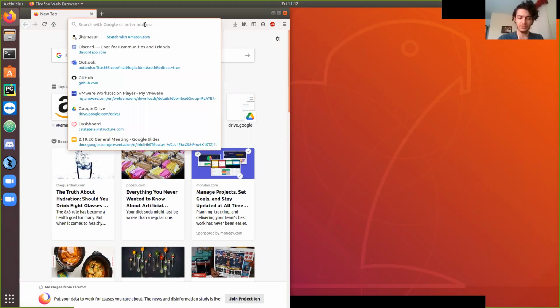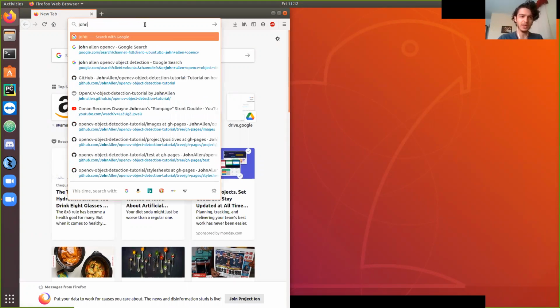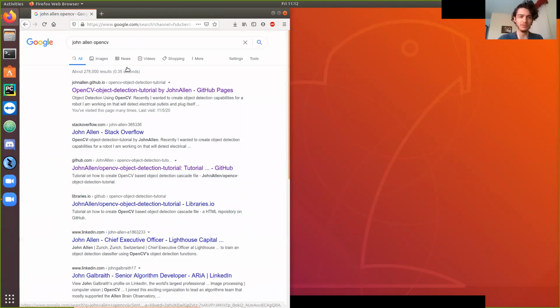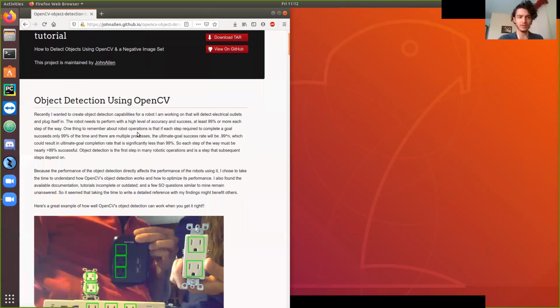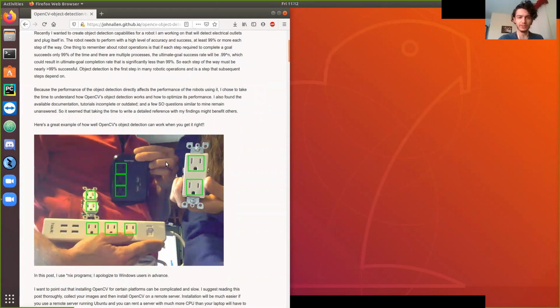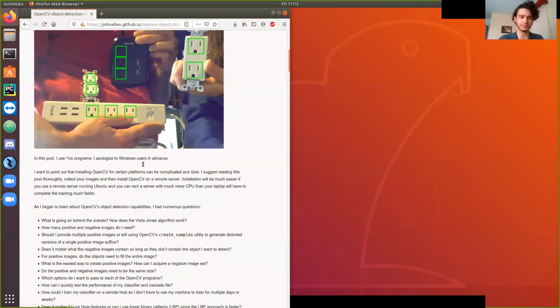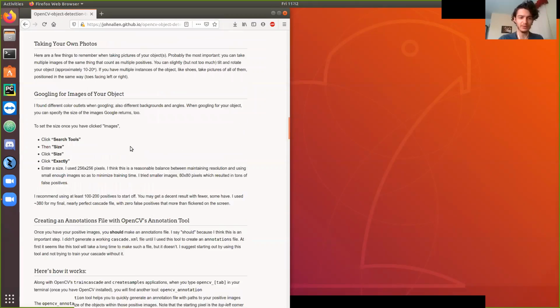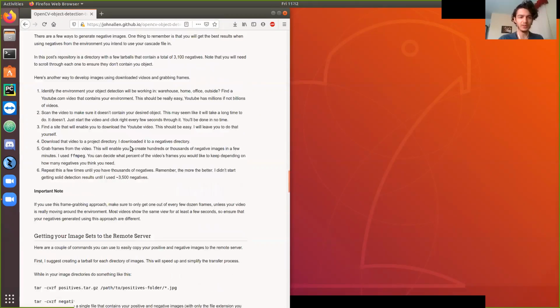So I can actually show you, this is the example that I went through last year. If you search up John Allen OpenCV and click on the first one that comes up, this .github.io, it takes you to this tutorial where this guy made an algorithm that detects the outlets on your wall, or in that case, separate ones, but yeah, to detect outlets. And it goes through everything you're supposed to do.